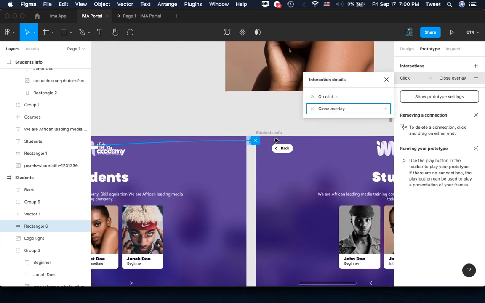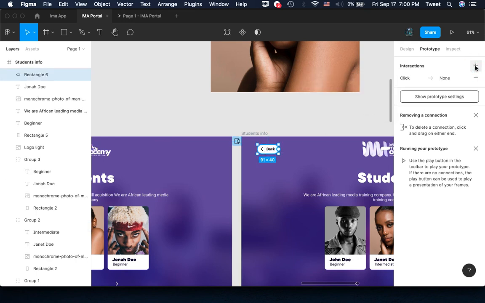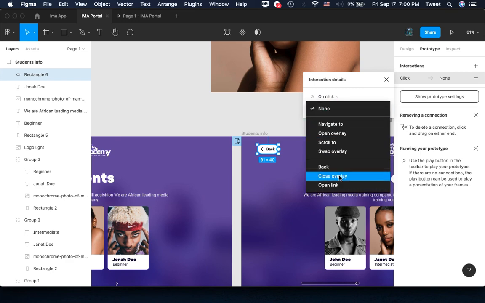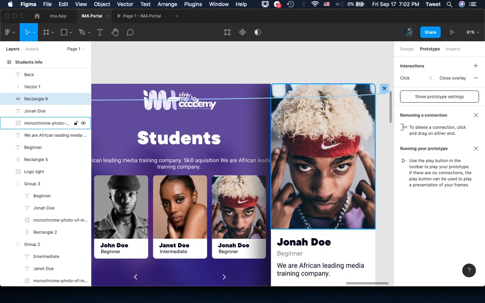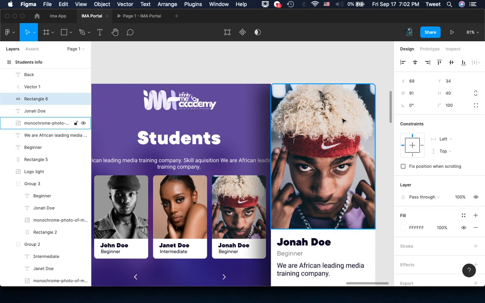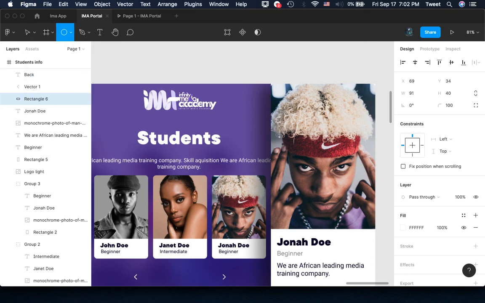Okay, so we are going to do the same thing for the back button that we have here too, so that when they click the back button, the overlay that we have created earlier is going to be closed. Then let us quickly add the close button for the student information that we have here. So I'll go back to the design, then I'll click on the rectangle tool, the drop down arrow, and click on ellipse. Then we can quickly draw a circle around here.